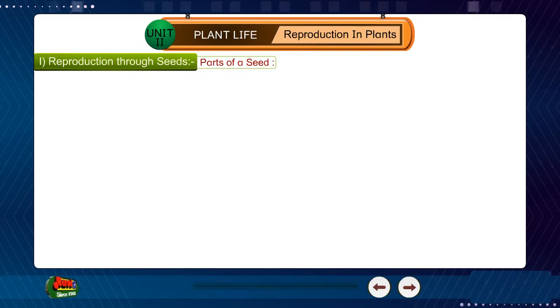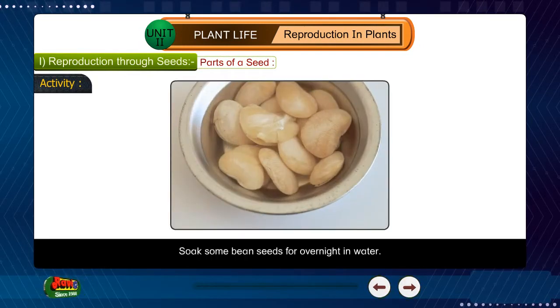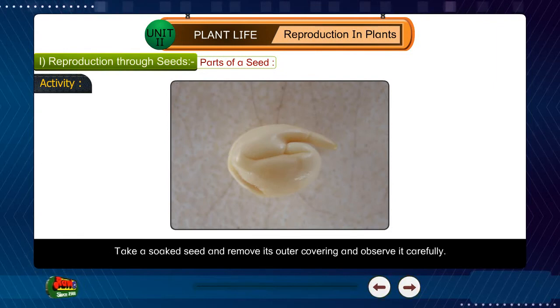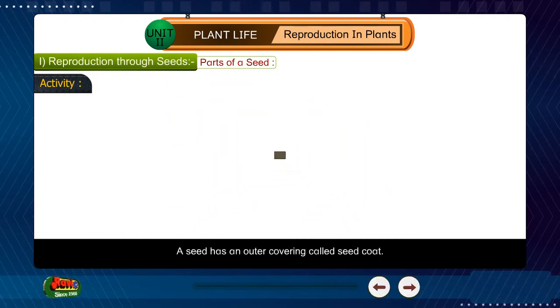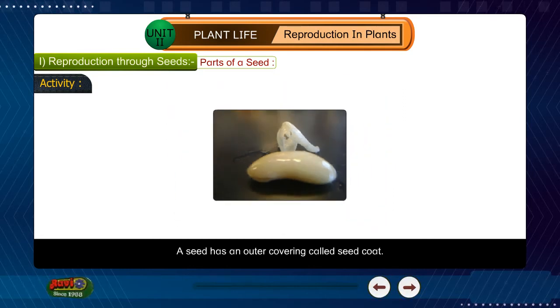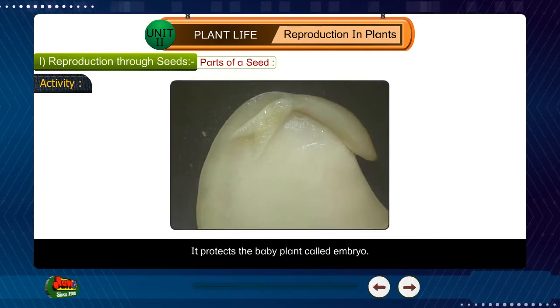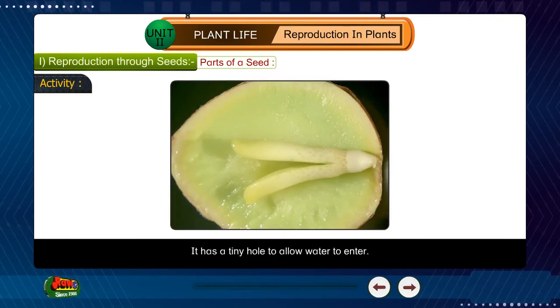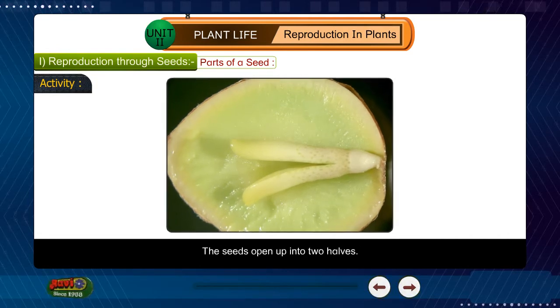Parts of a seed. Activity. Soak some bean seeds overnight in water. Take a soaked seed, remove its outer covering and observe it carefully. A seed has an outer covering called the seed coat. It protects the baby plant called the embryo. It has a tiny hole to allow water to enter. The seeds open up into two halves.